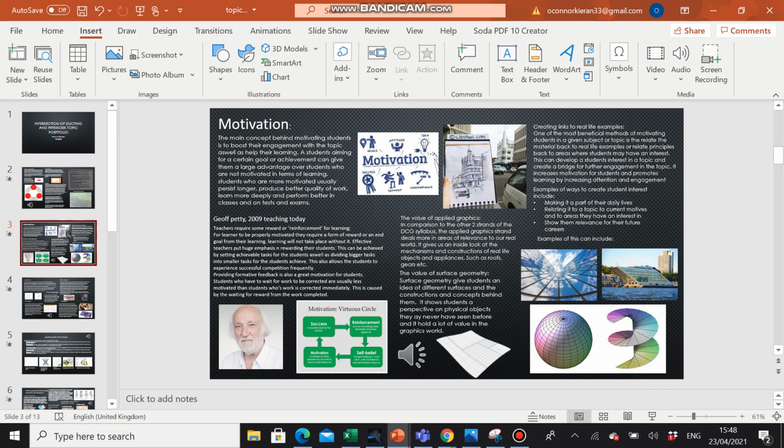In this slide, I've mainly looked at how to motivate students into learning applied graphics. I thought it would be of huge benefit to link applied graphics situations back to real life and back to the daily lives of the students, which can really get them enthralled in the topic and motivated to learn more about it. As we know, applied graphics really draws on concepts from the real world around us, which can be a huge benefit to the students.